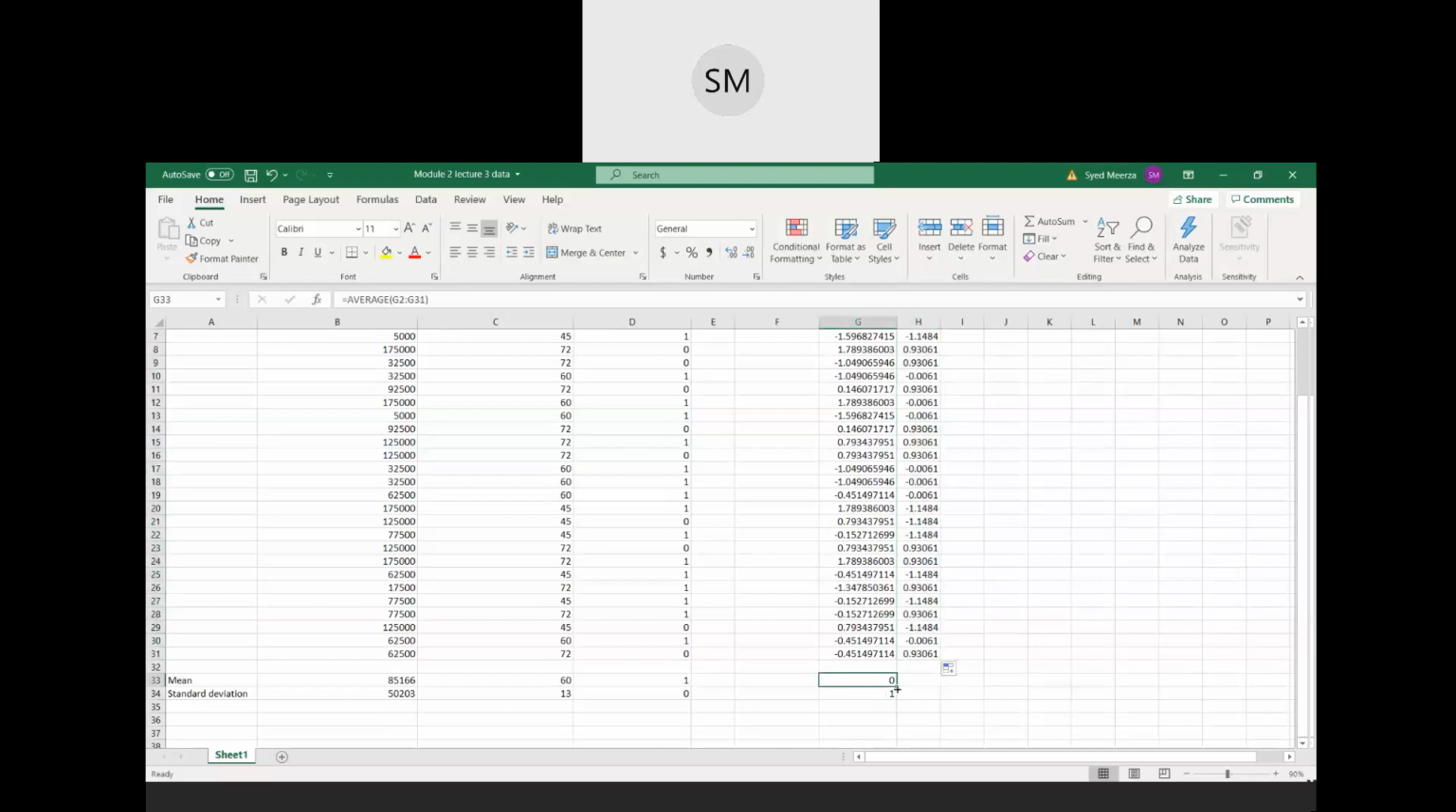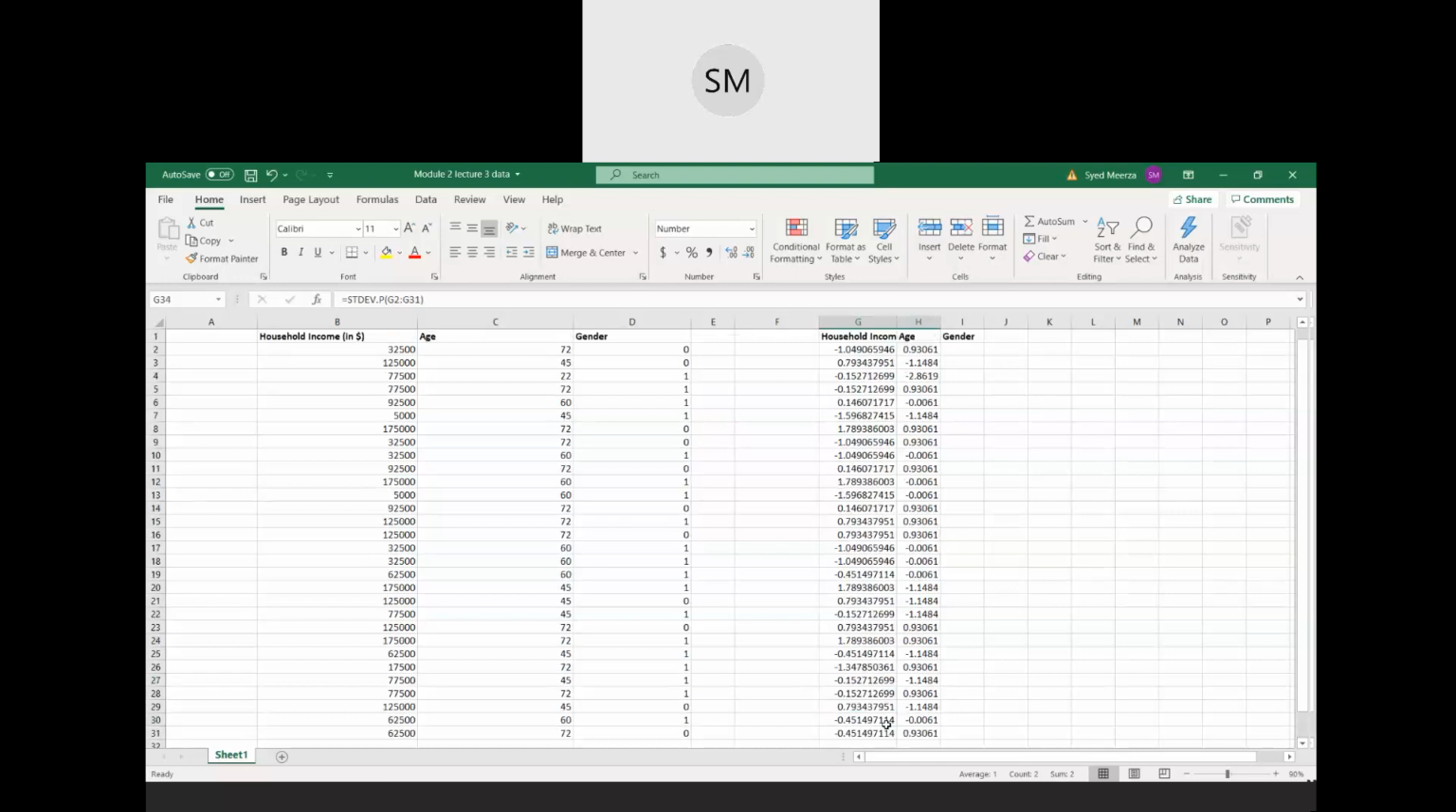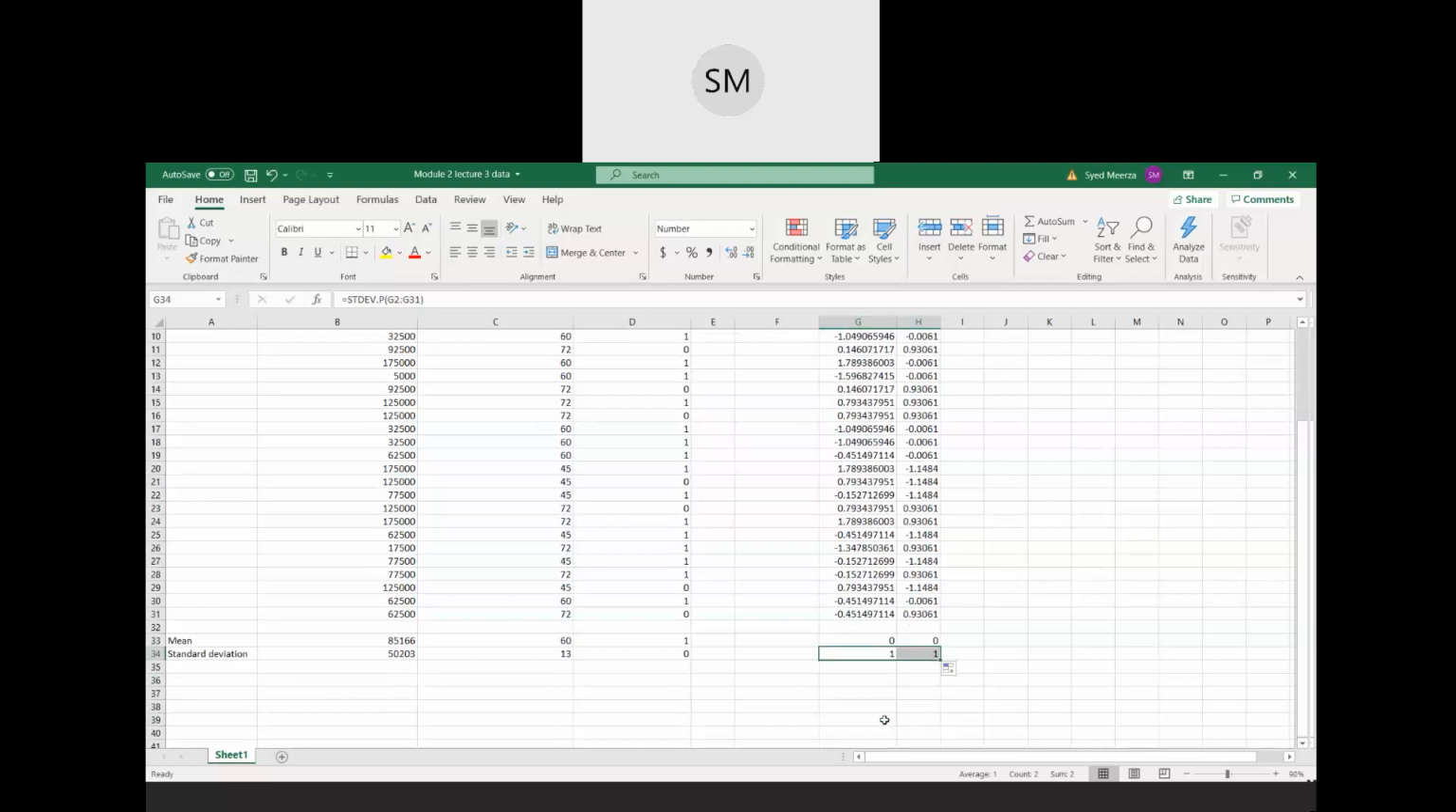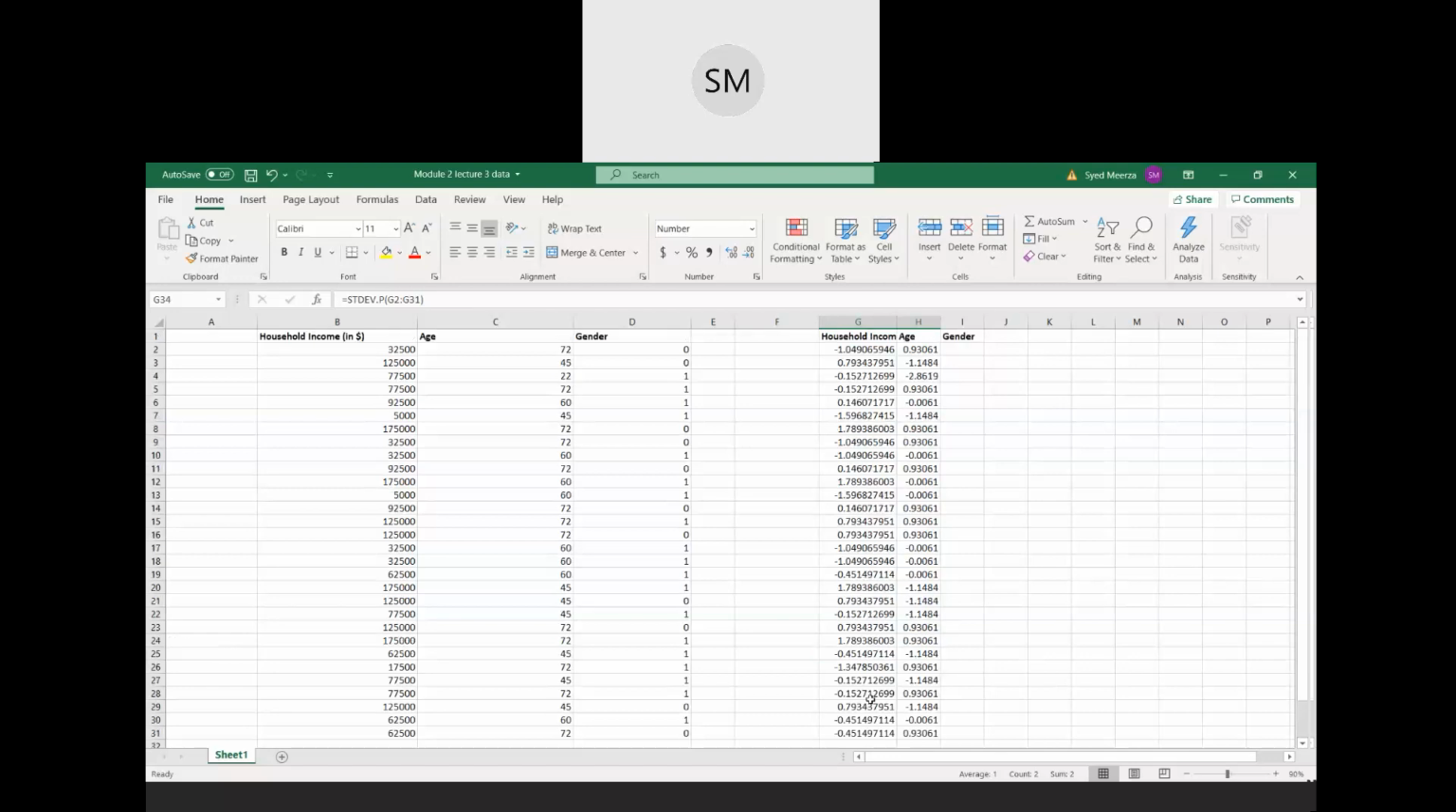So again, as I would like to check the mean, I'm going to select the mean formula and drag to the right. 0, that's good. Standard deviation 1, that's good. So that means I have written all the formulas correctly.